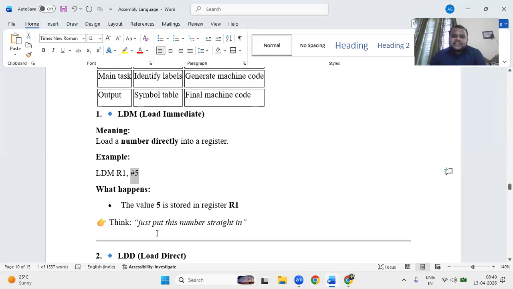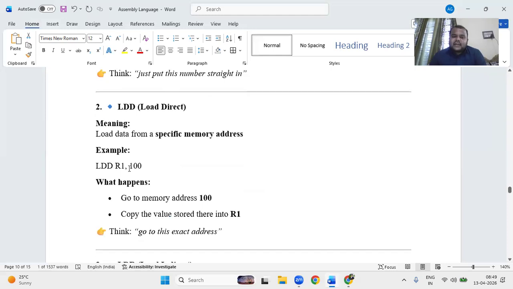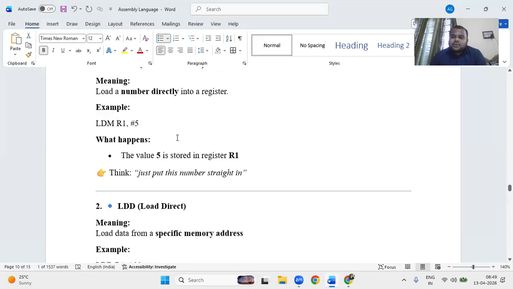Next, LDD, load direct. LDD R1 100 means go to memory address 100, and the value in the 100 memory address is going to be copied to R1. Yes, this is direct. Immediate means the same value is taken. Here, the address is used.